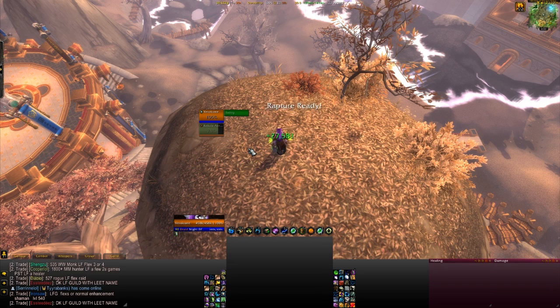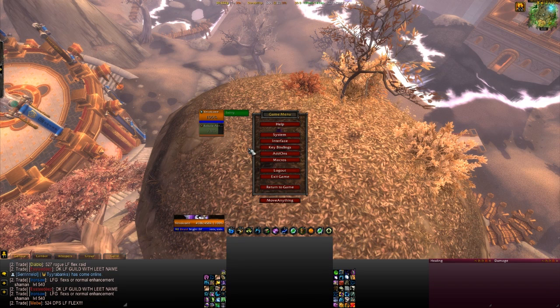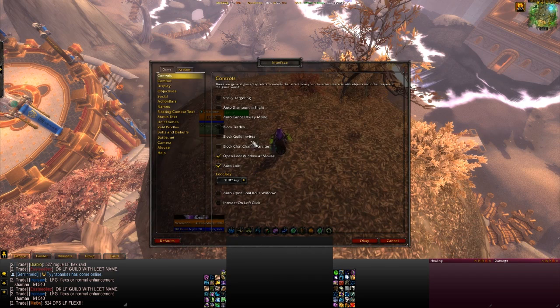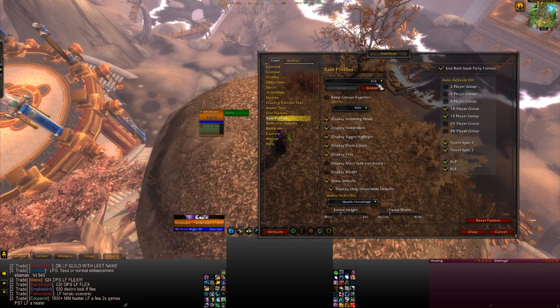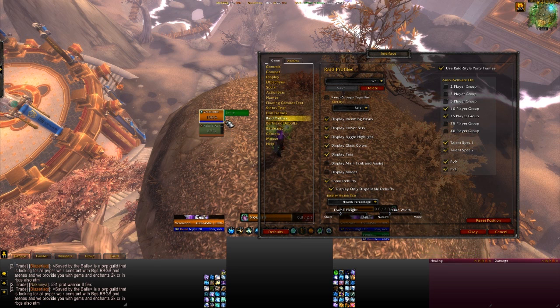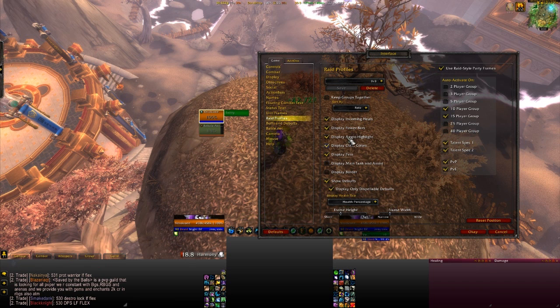Now for the downside. I kind of wish it was more customizable than it actually is. So the interface for it does have raid profiles that you can set up. Last time I used this, it never actually changed them based off the raid size, which was a little annoying. You can display incoming heals, which comes in handy if you can tell someone else is healing a target. It displays aggro highlight, which, you know, is nice if you're a tank and you see someone else getting attacked.